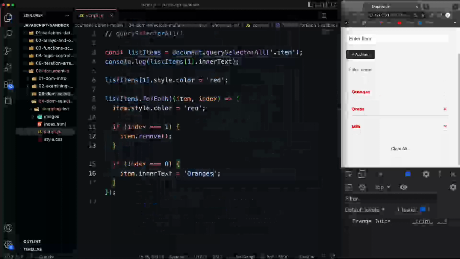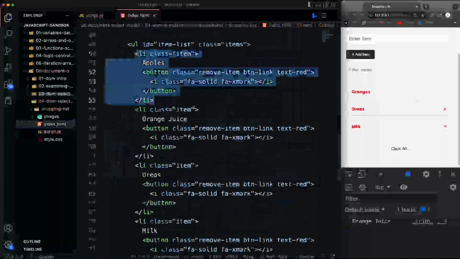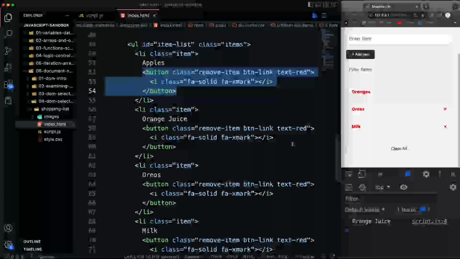Save that. Now notice the text does change, but the delete button is also gone. Whenever you're working with elements, you have to know exactly what you're working with. If we look at a list item here, it doesn't only include the text, it also includes a delete button. So you have to take that into account.